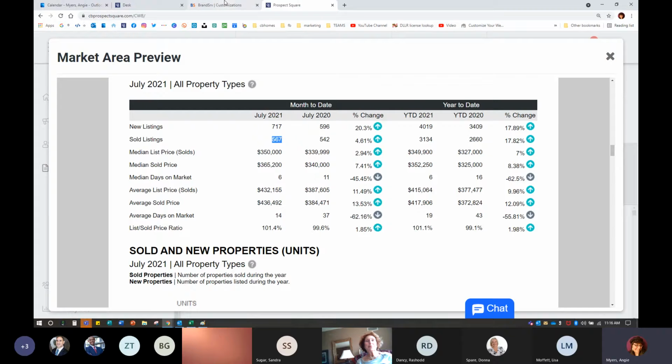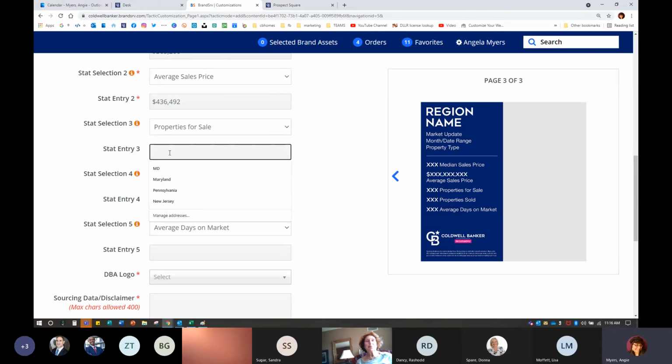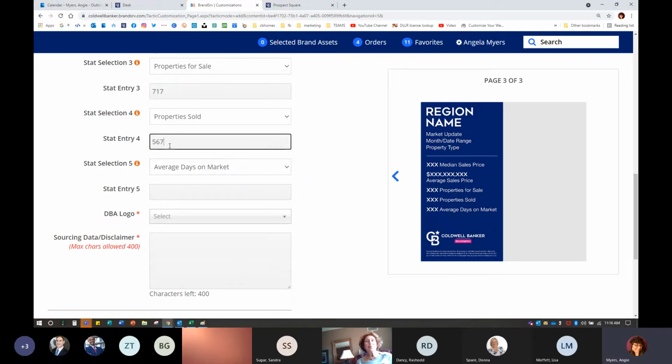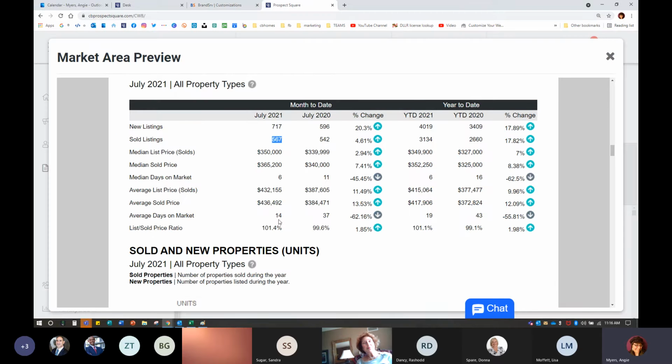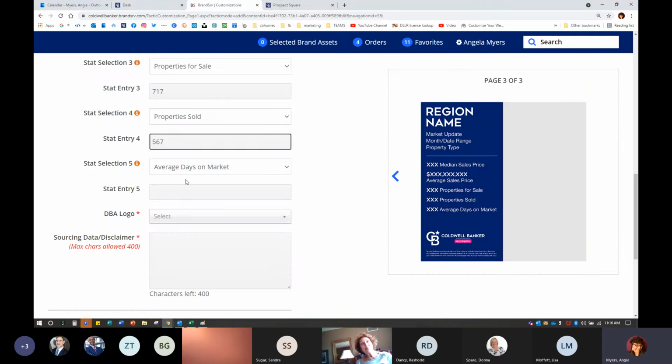Properties for sale, so new listings is 717, and then I know I'm going to need the sold listings. The new listings are 717. Properties sold is 567. And then the average days on the market is 14. So I can put that average days on the market, is 14.